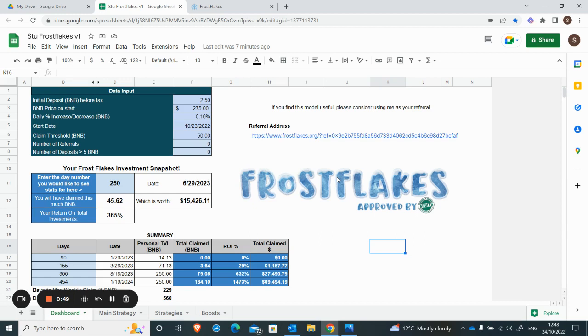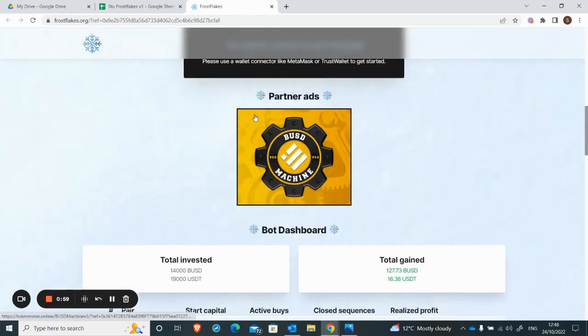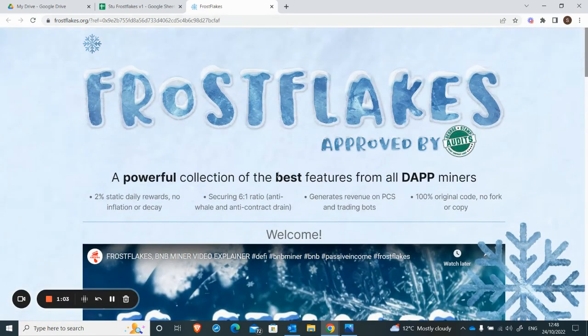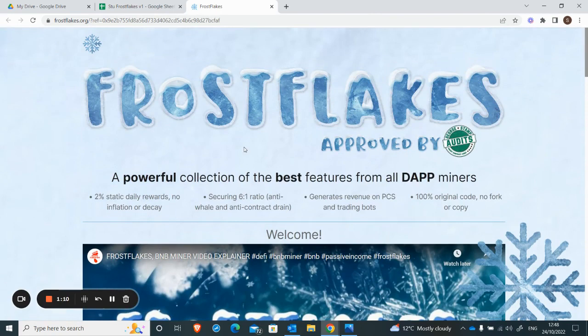So Frost Flakes, I dismissed this, if I'm being totally honest, to begin with, because I saw the word miner. So if we just jump on to the website, which is frostflakes.org, a powerful collection of the best features from all DApp miners. Now, traditionally, I have avoided miners at all costs. However, they are doing things differently here.